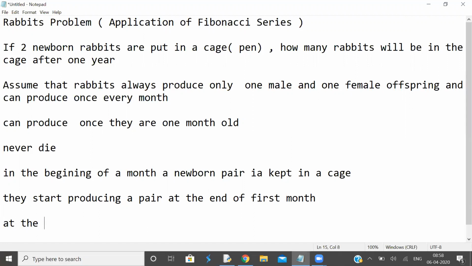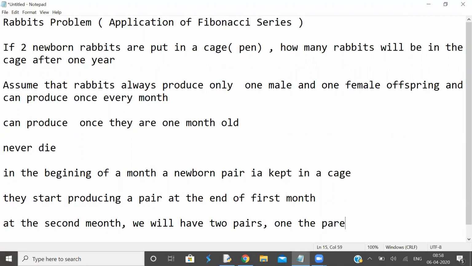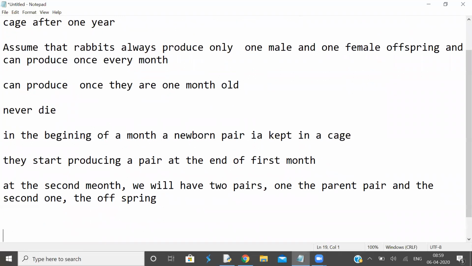At the end of the second month, we will have two pairs. One is the parent pair, and the second one is the offspring. Now look at it.